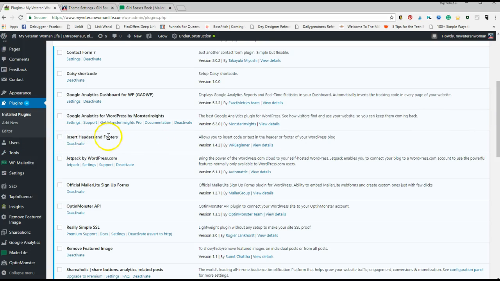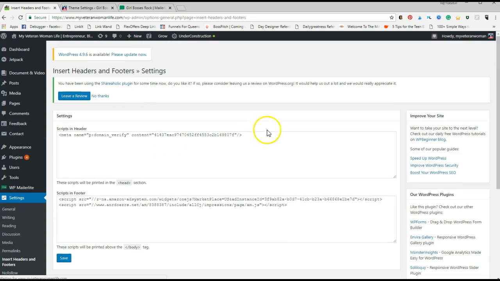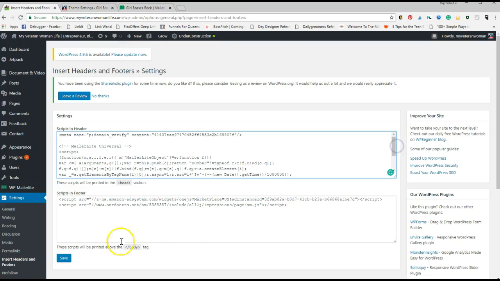It's just called Insert Headers and Footers. And when you install that, it's going to show up right here under Settings. And so you'll come over here and you'll click on it, and it's right there. And so on this, I don't have it installed on this site because I actually have this site shut down right now, but same thing. You would just tab down to the next line, paste your MailerLite code or whatever code it is, and hit Save, and there you go.